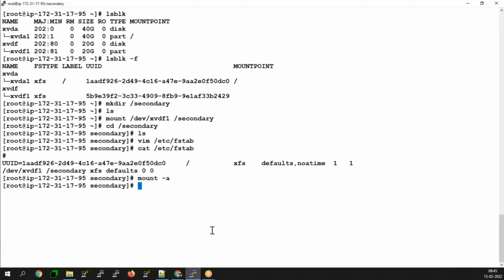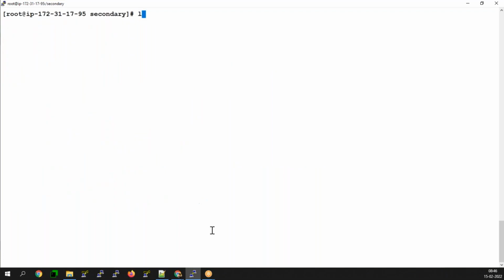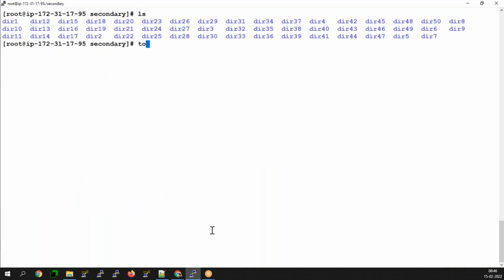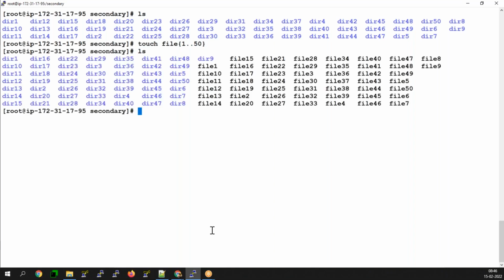So now create some files here, and create some more directories over your respective secondary volume, and take the snapshot and restore it to the other availability zone. So now I have created in the 1A availability zone. Let's create the snapshot in the other availability zone. So mkdir, and touch. Now these many files and these many directories are there. Let's consider this is your data.